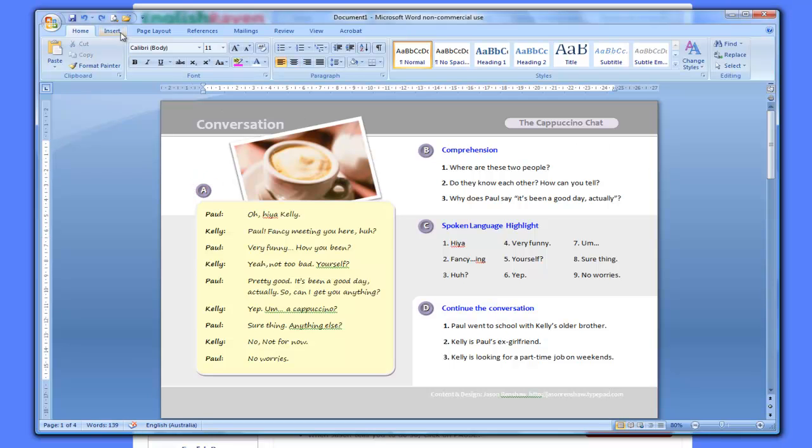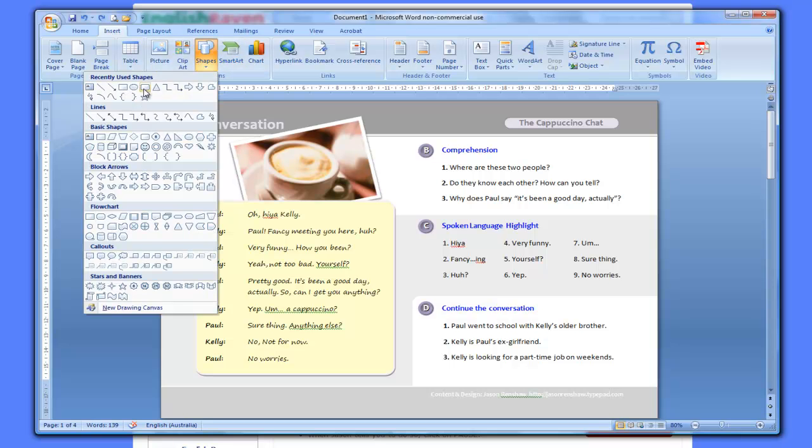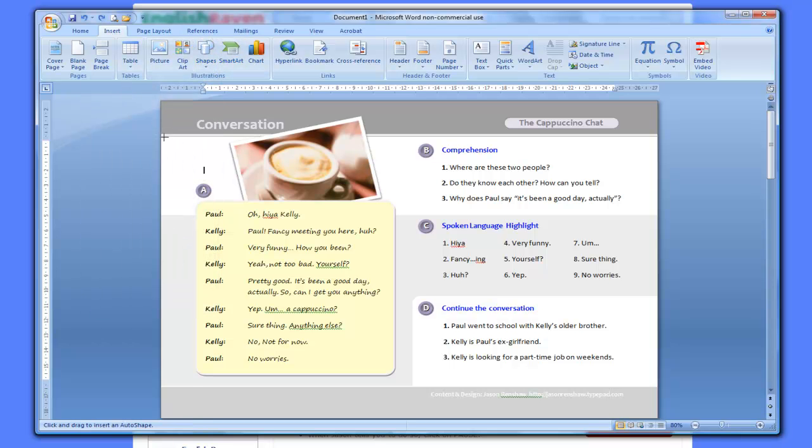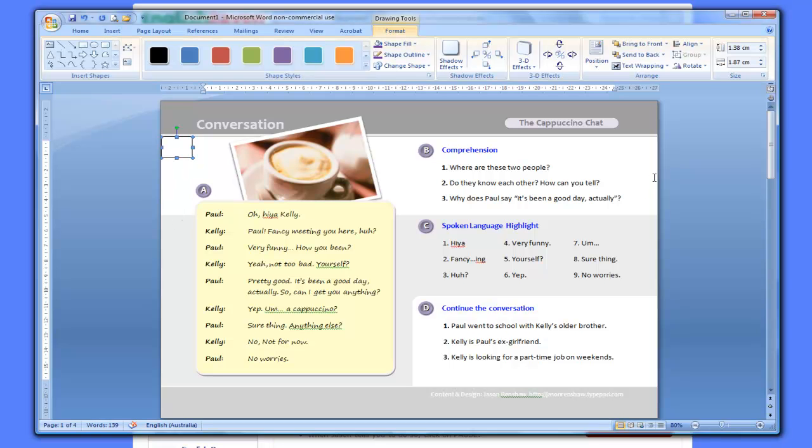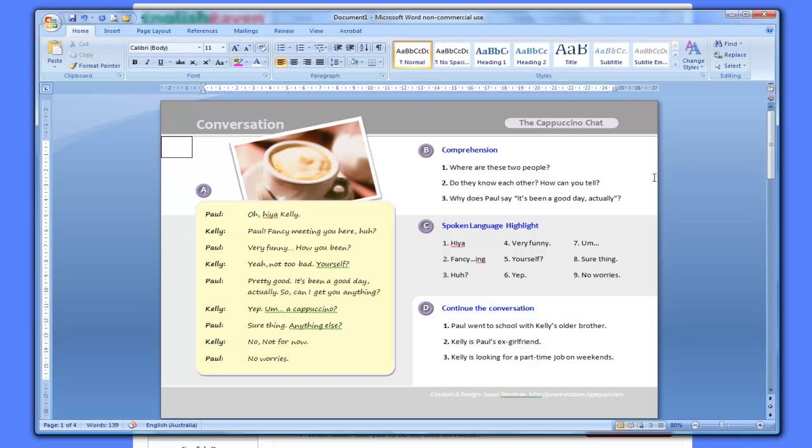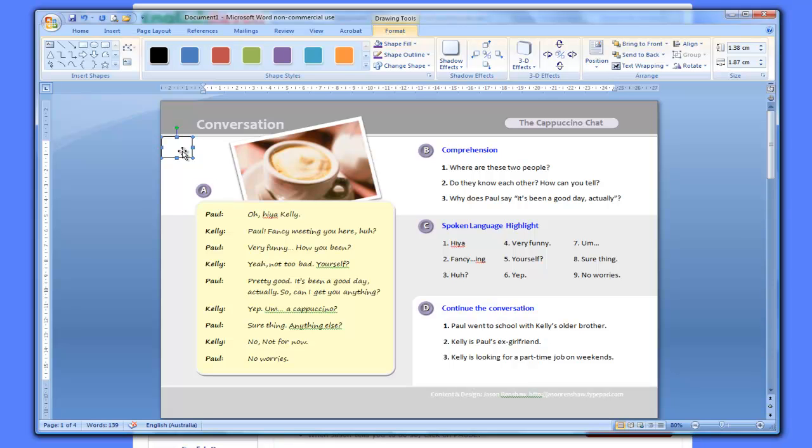Put in a text box like this and drag it up into this corner here. Now you might be thinking, what is that going to do? Well, I'll show you in a moment. That is what I call an orientation box. We're going to actually just use it to help us cut and paste text into the next page.